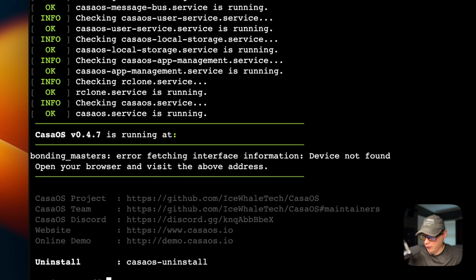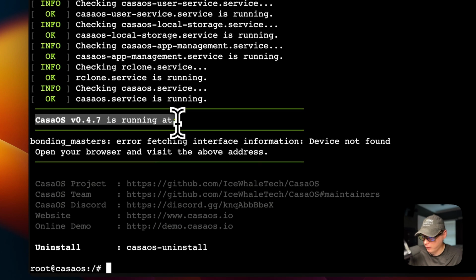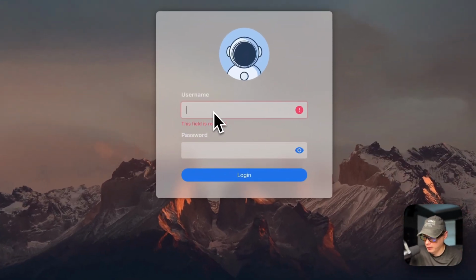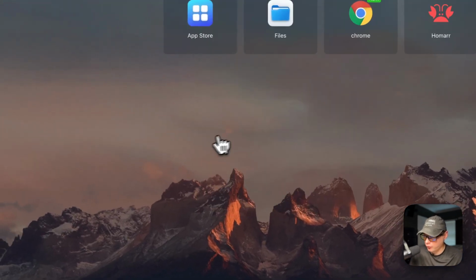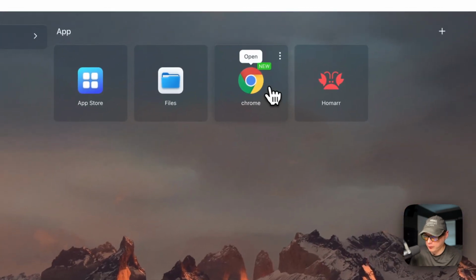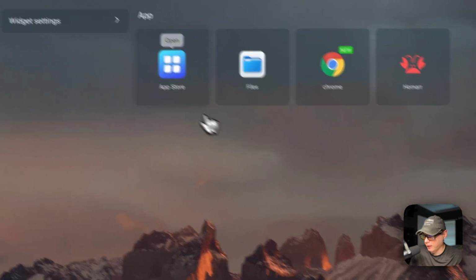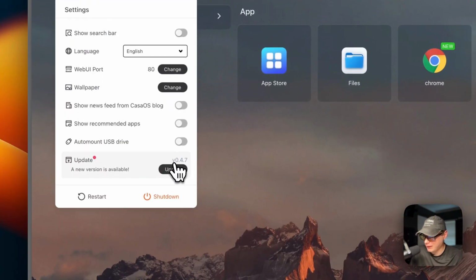I did get an error on the CasaOS app management service not coming up correctly. So I just ran the command again, and now we're on CasaOS 0.4.7. So we got it downgraded. So now I'm going to show you that it is working. So it logged you out like usual. I'm going to log back in. So now you can see everything's back up and running, and you can see that Homer's still running, same data. And you can go up here and you can see that we're on 0.4.7 now. So it did downgrade successfully.